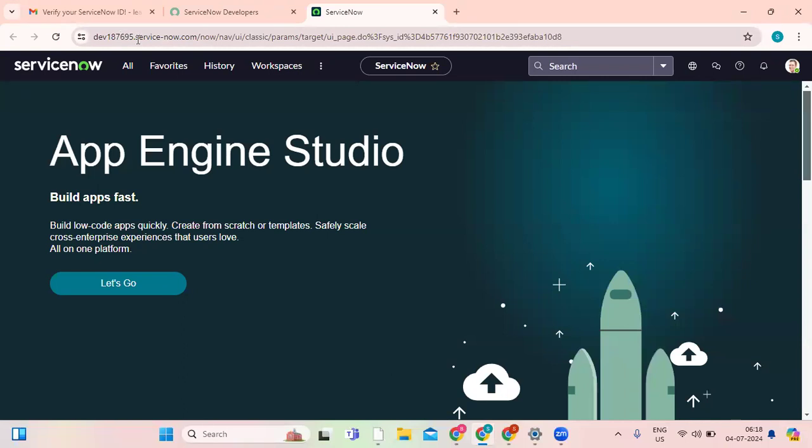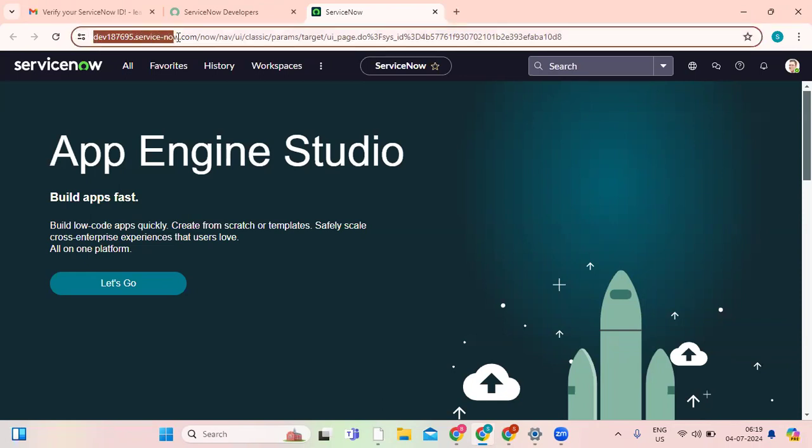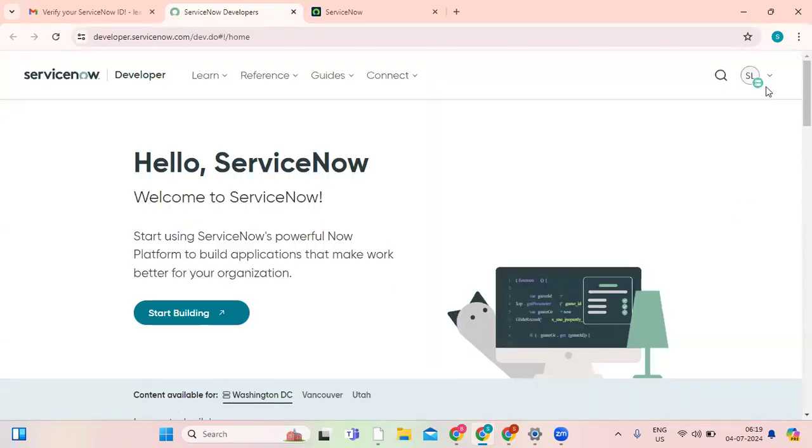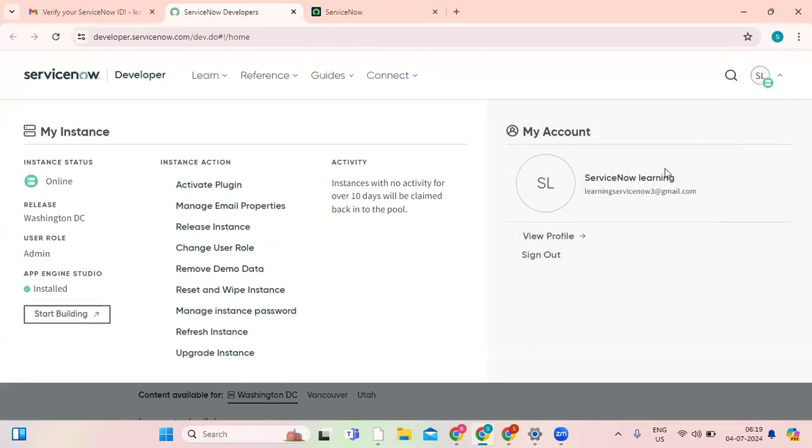So if you do not log in for 10 days, then this particular URL will be given to someone else, not for us, not for you. So whatever details you have saved in this particular URL, all the details will be erased, and a freshly set up URL for this particular instance will be given to someone.